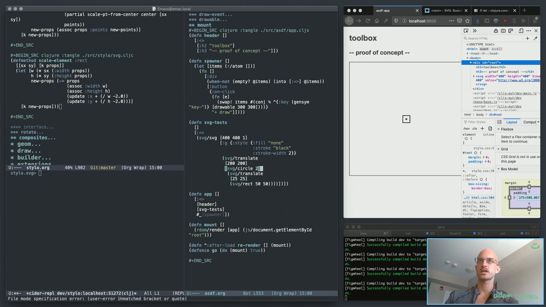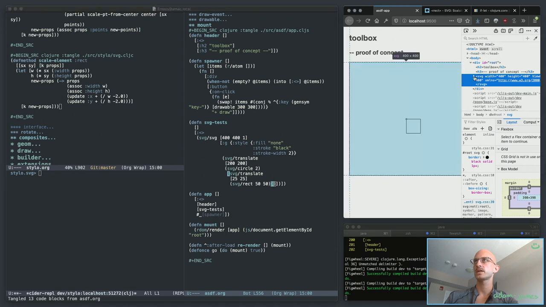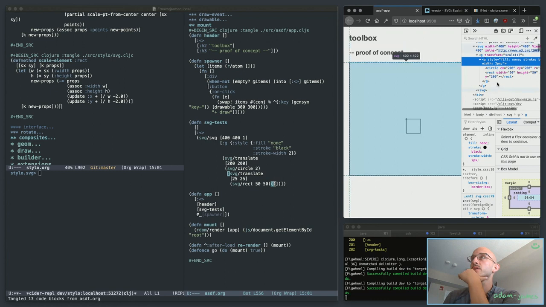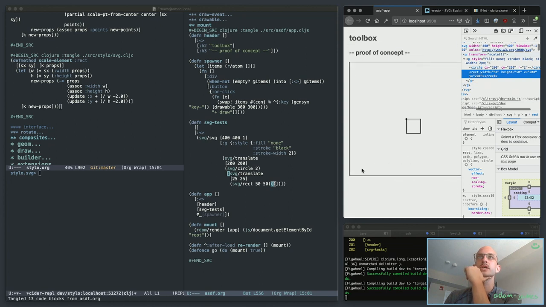Right, like if I get rid of this scale, this is fine. So what I want is the ability to scale the rectangle, which is moved now. So inspect this element. If I look at that rectangle, it's somewhere in here. Okay, this rectangle has a width and height, and its x and y position are 200, 200 because this translate has happened on it, which is nice.